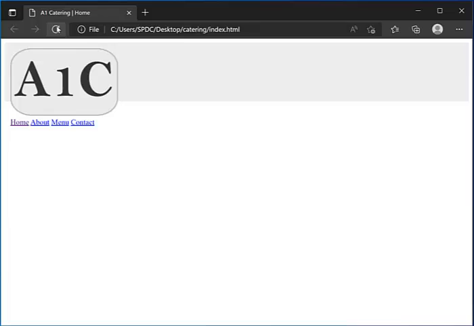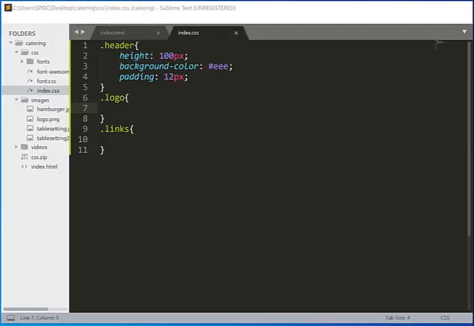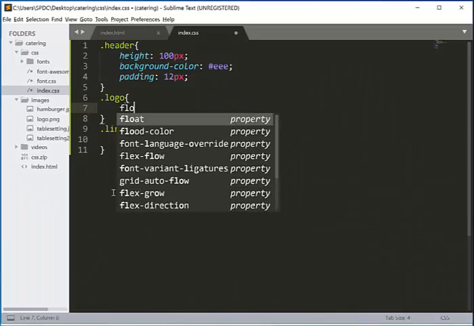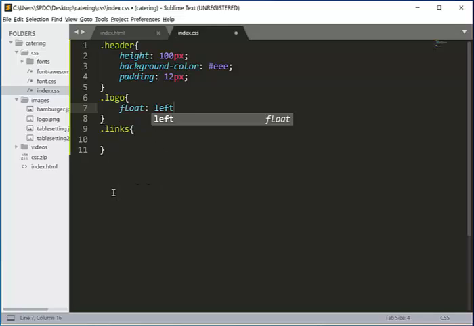Yeah, this is what we have now. Okay, so I'll come to my logo. In my logo, I'm gonna make it float. I'll say float to the left, right? Then I'm gonna create another CSS property definition that is dependent on the logo, but now it's affecting my image tag, right?